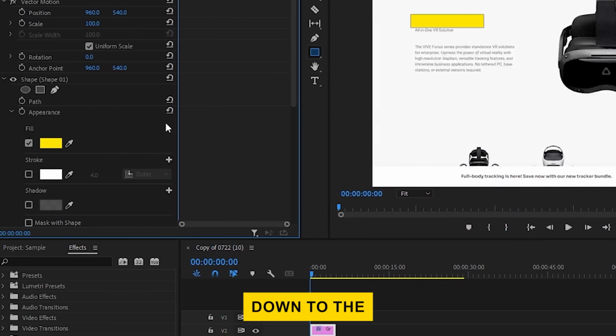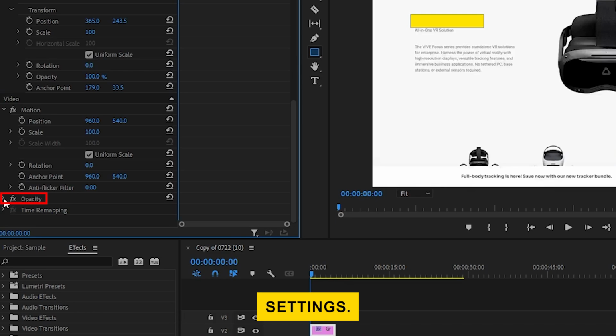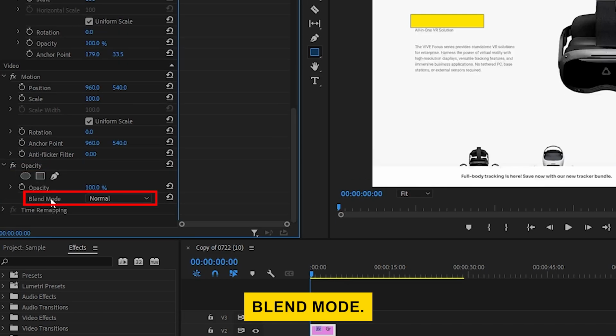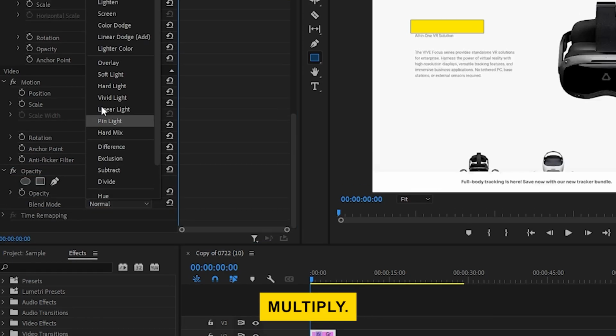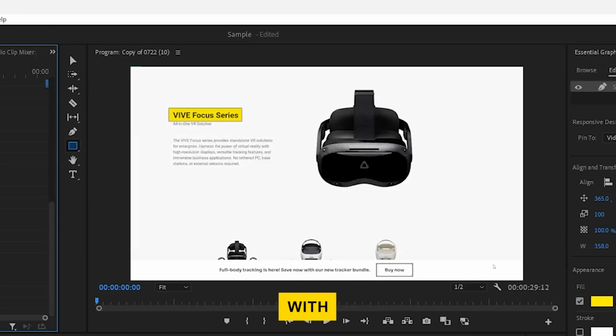Now, scroll down to the video section and find the opacity settings. You'll see an option called Blend Mode. Change the blend mode to Multiply. This makes the highlight effect blend nicely with the text.